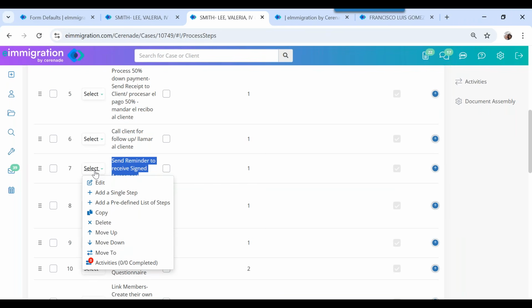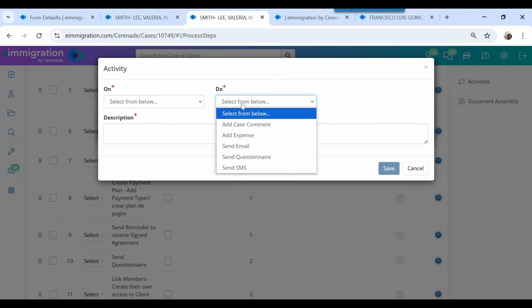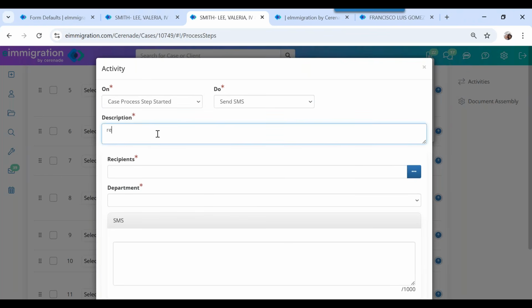So what I can do is go to select activities and add an activity. These are the activities that you guys can choose from. Obviously, you need to be subscribed to billing or text messaging. So let's say I want to send a text message the day that this step starts, and the reminder will be text message reminder for contract or agreement.